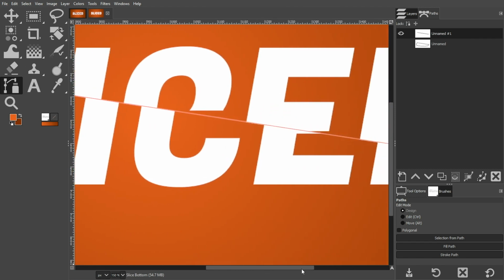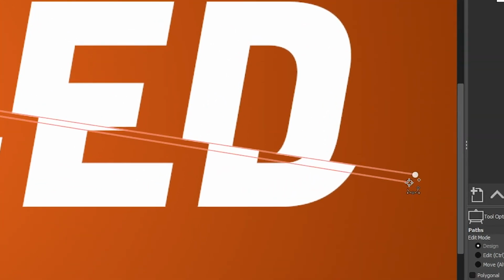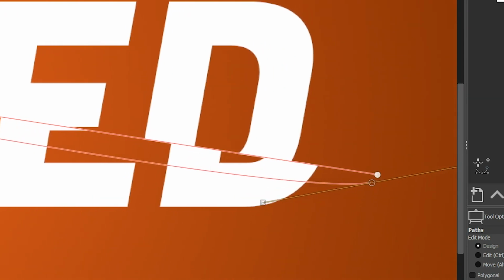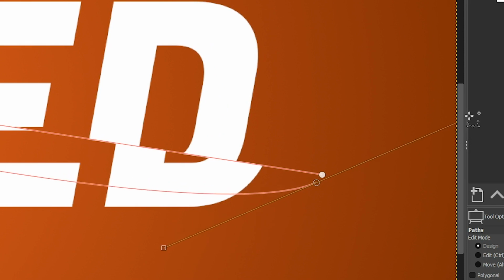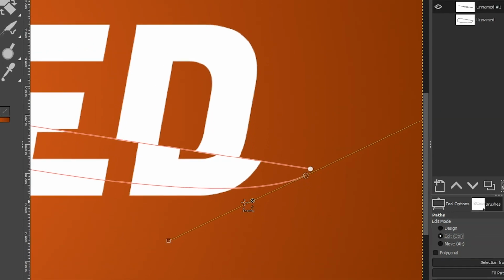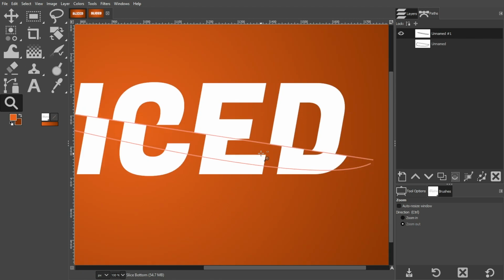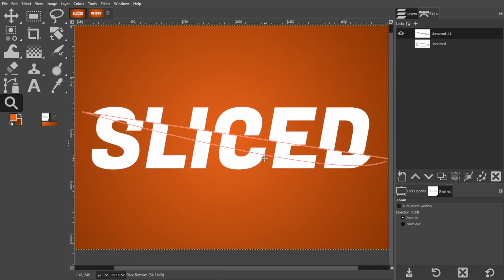So I'm gonna come back here to this one over here on the right, and I'm gonna click right here, and don't release your mouse button. You wanna click and drag out so you can create that curve. So just like that. Now, if you clicked and didn't do that, you can come down here in the tool options and select edit, and then click on that point and pull it out and pull out those two handles like I have here.